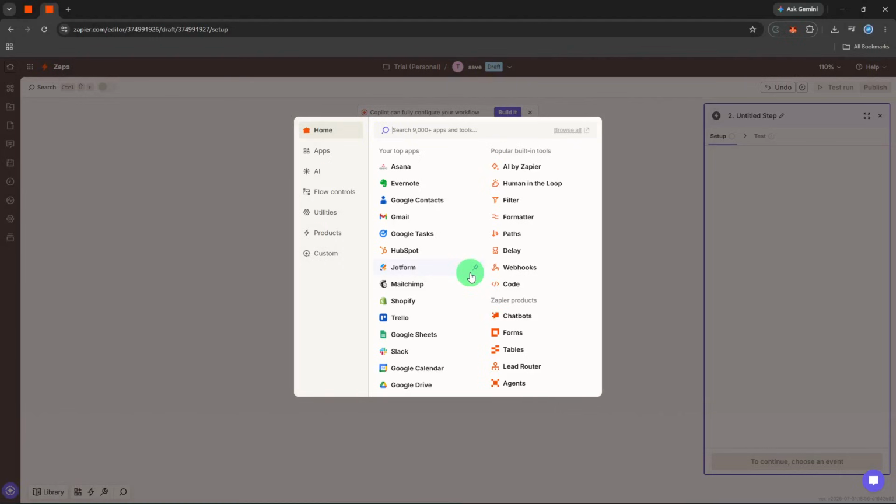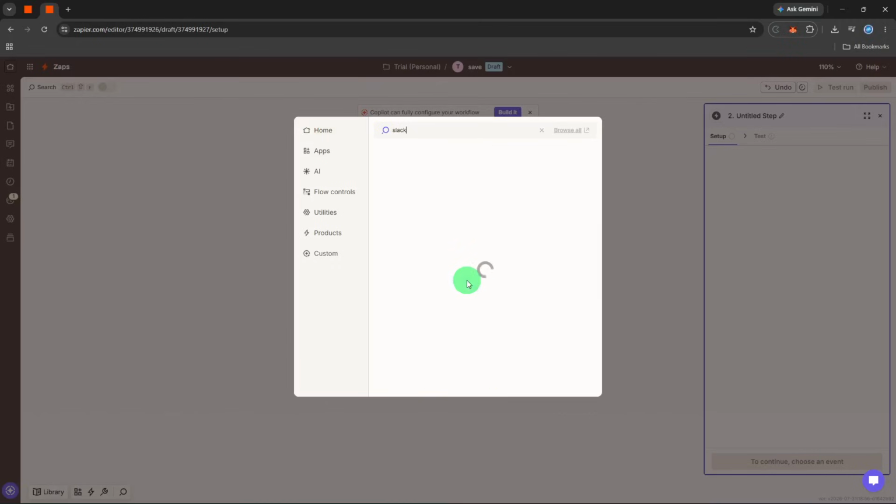Now add the action. Click the plus icon below the trigger or add a step and choose Action. Search for the app you want to send data to. I'll use Slack to post a channel message. Select Slack, then pick the action event Send Channel Message. Connect your Slack account. Click Connect, Login, Allow Permissions.